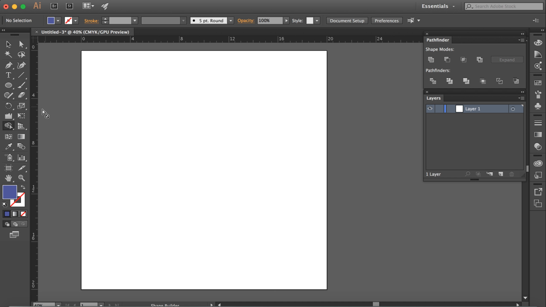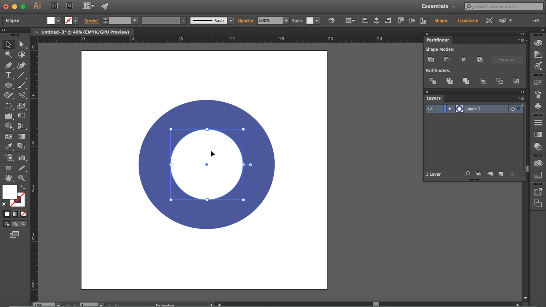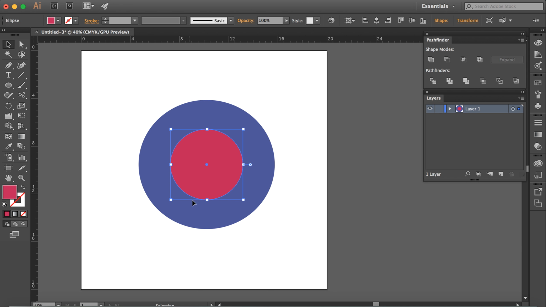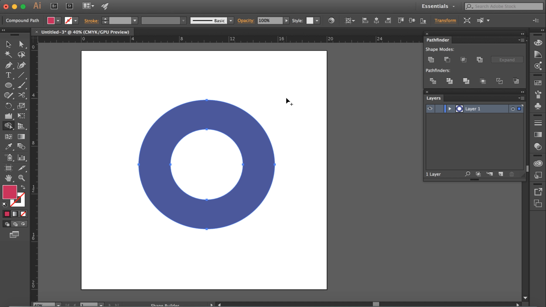So we can make that donut again that we made earlier. I'll make that a different color just to show you. So here's my two shapes. So I'm selecting both of them. And then if I get the Shape Builder tool, I can just hold down Option and click, and you can see it pops the middle out. So that does the same thing as the minus back tool. It's just a different way to get it done.